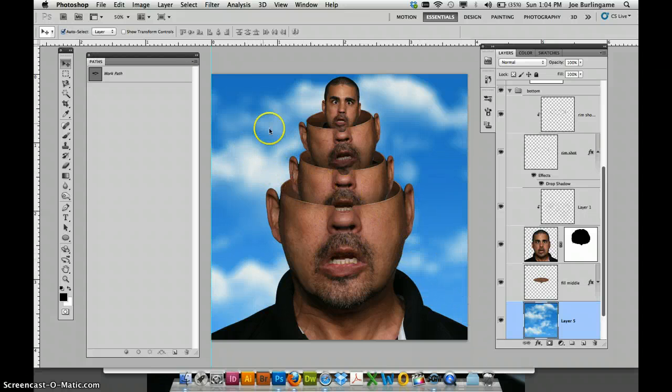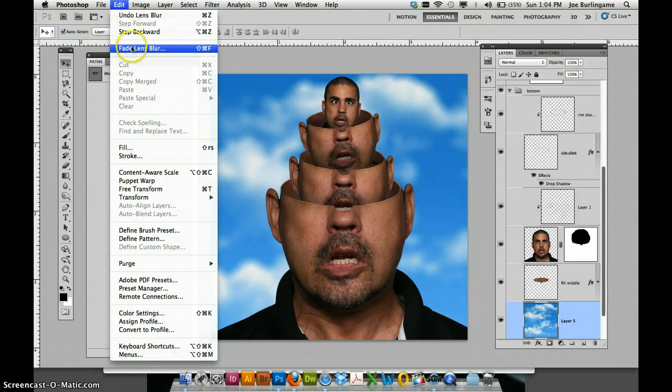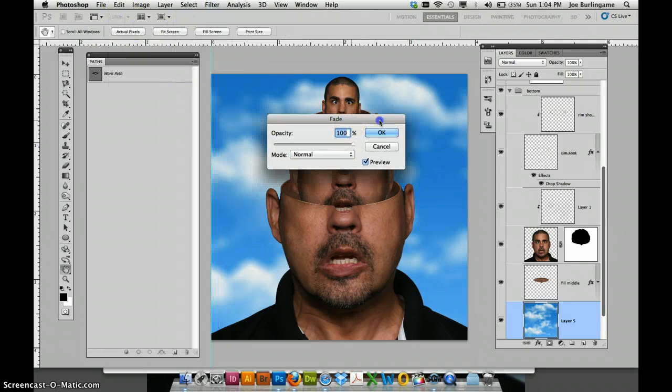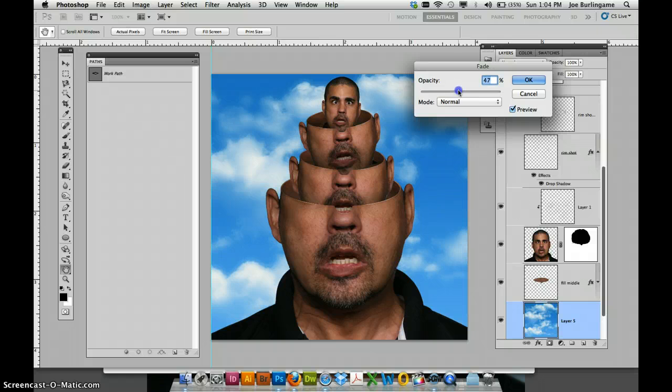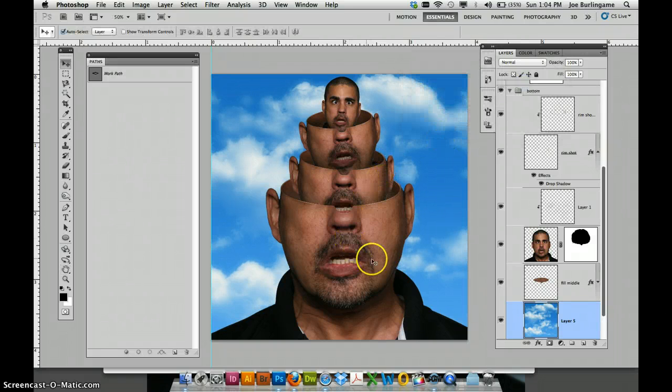If you over blur something or over filter anything, you can always go up to Edit and fade the last filter you used by dropping the percentage of how much you used it. So that's what I'm going to do here instead of undo. I just want to keep it blurry, but not that blurry. There we go. Those kind of look like they're in the distance now.